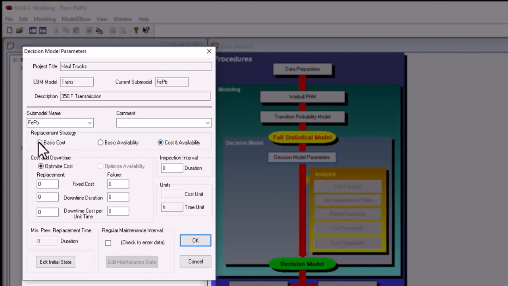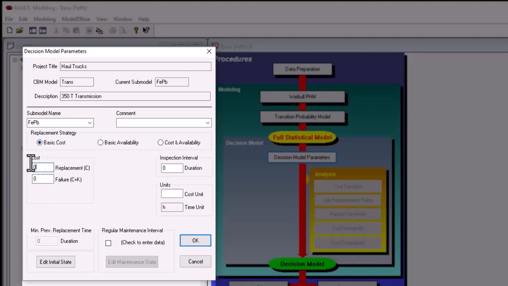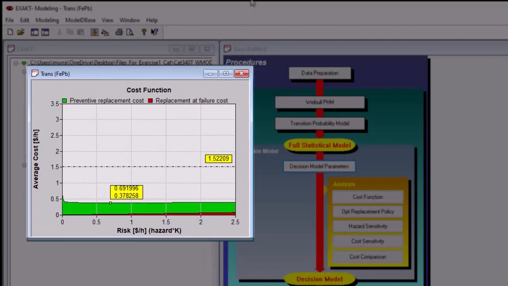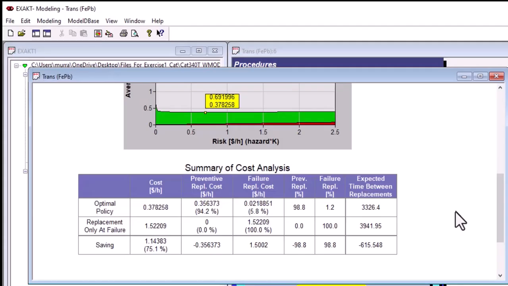We'll choose the simplest optimization, cost. The user supplies relative cost estimates for replacement and failure. Replacement cost, say $1,200. Failure cost, say $6,000. That gives us a graph of the average cost of ownership as a function of risk. We can look at the report to understand the optimization. It tells us that the optimal policy will reduce long-term costs by 75%.